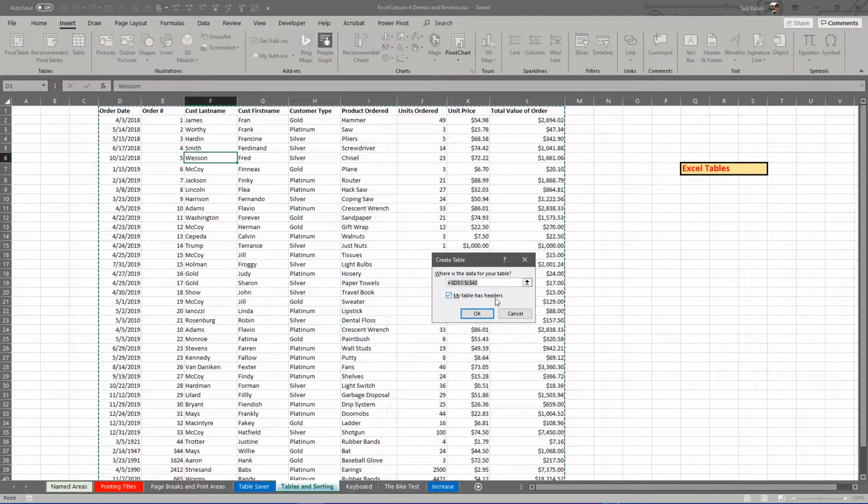And the My Table Has Headers box is checked, so it will use this first row as a header information. If this is unchecked, then it will just give you generic header like column 1, column 2, column 3, and so forth. And you'd have to change them eventually, so it's better to have your headers put in beforehand.